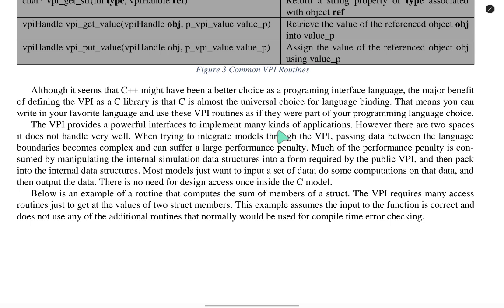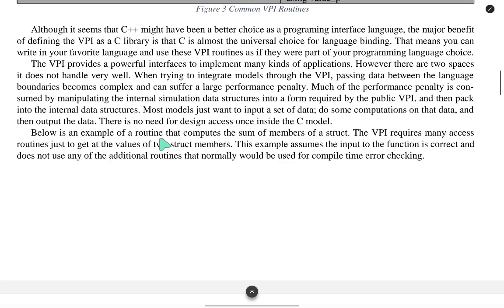Much of the performance penalty is consumed by manipulating the internal simulation data structures into the form required by the public VPI, and then packing into the internal data structure. Most models just want to input a set of data, do some computations on that data and output the data. There is no need for design access once inside a C model.